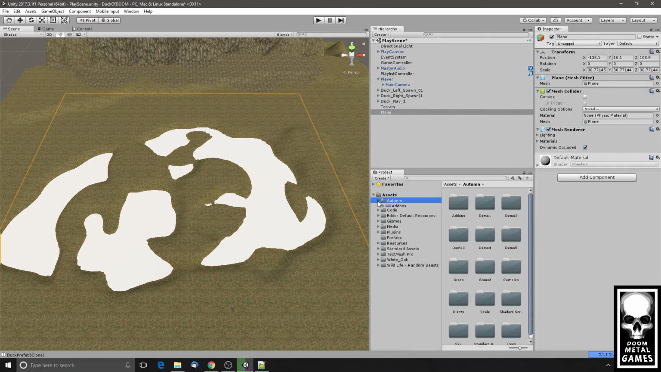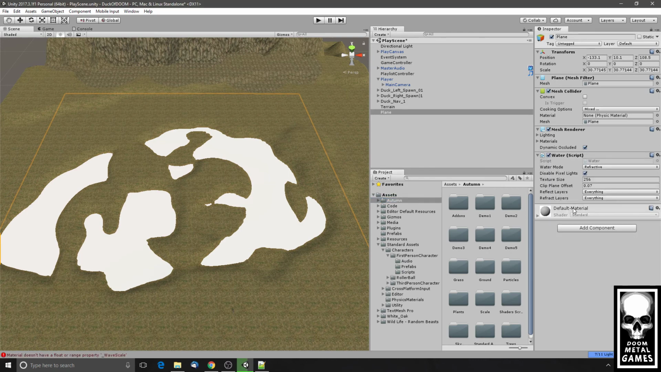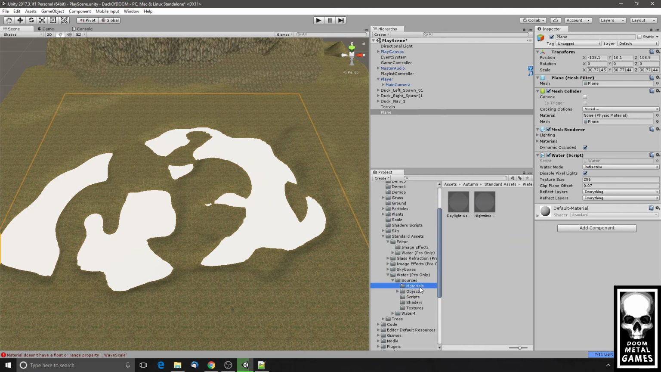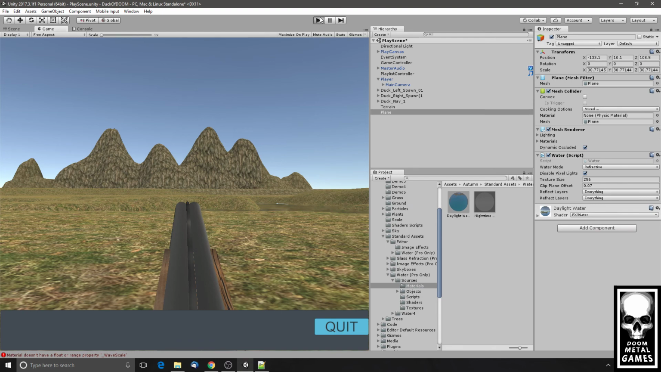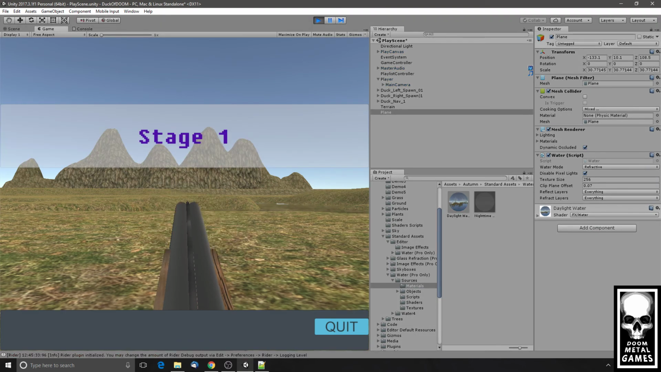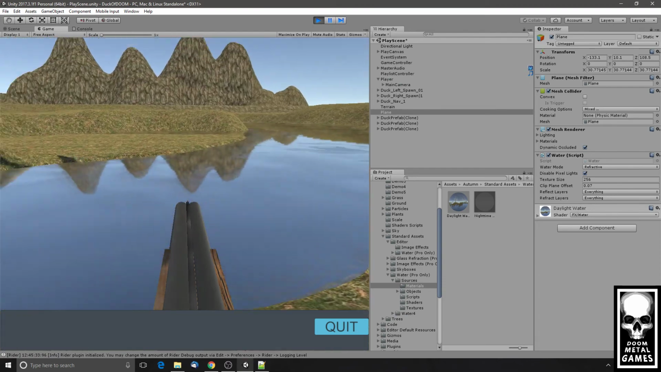So the plane should have, standard assets should have, or maybe it's graphic effects. I need to import a water shader. Daylight water. Stick a lit. Yep, not bad.